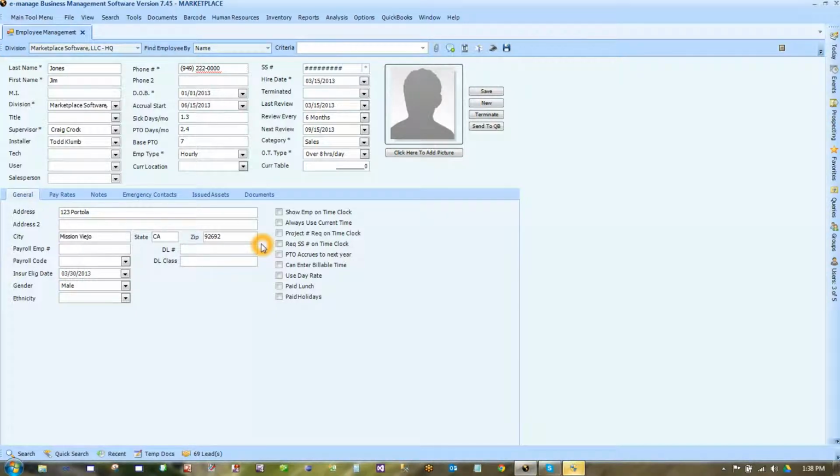Now I'm going to go into the checkboxes and show you what each one of them means and explain them to you. Show employee on time clock. If you do not have this box checked, you cannot create a timesheet for an employee from the time clock.